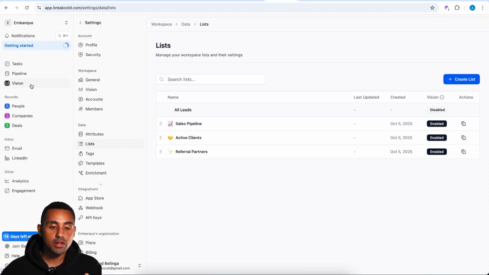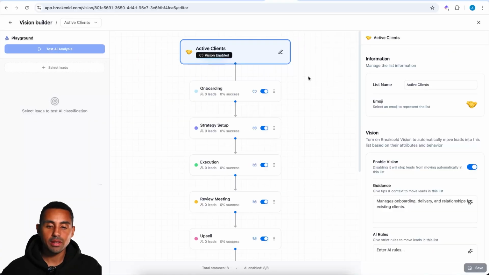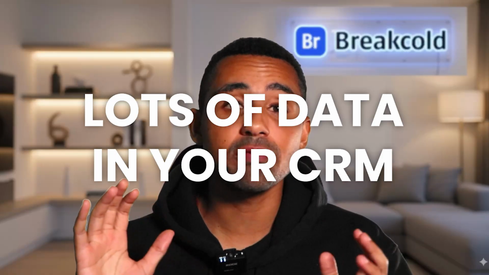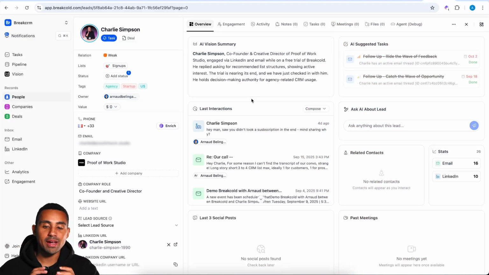And so essentially just by filling the onboarding we discussed, the AI will be able to move leads automatically. All right, so with that being said, let me show you how it looks with lots of data in your CRM. All right, guys, so this is how it looks when you have much more data in the CRM.